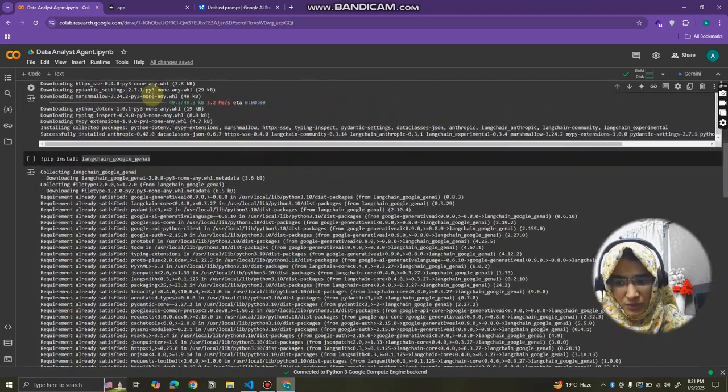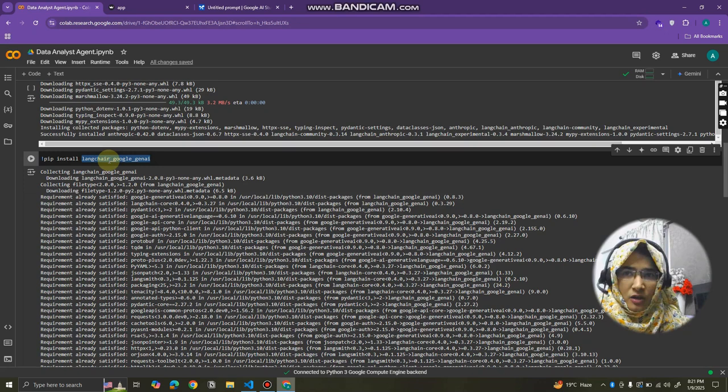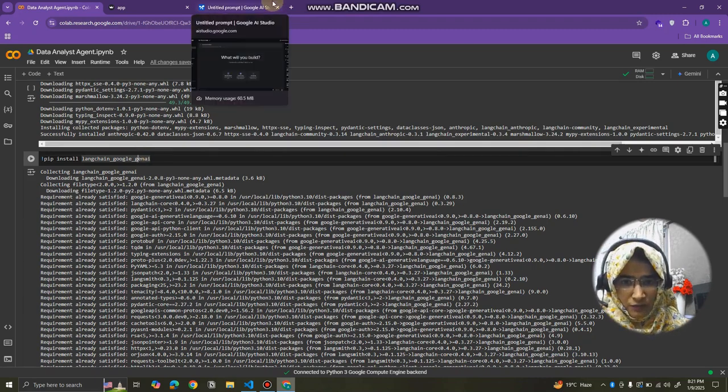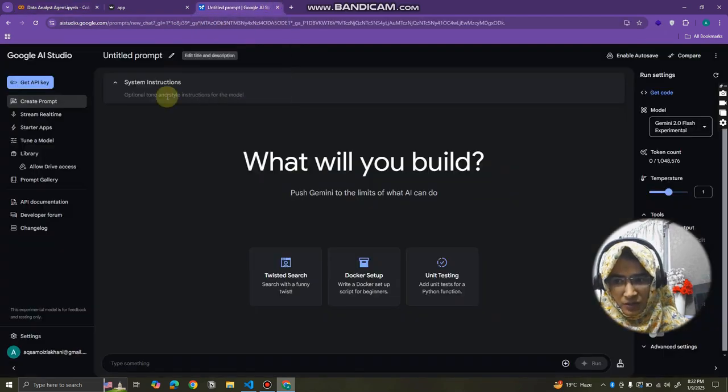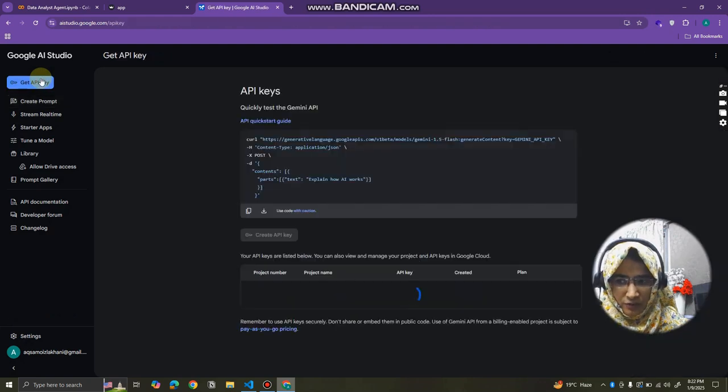Then we have to install another library, Langchain Google Gen AI. Instead of using OpenAI or ChatGPT or GPT models, we are using generative AI models, the Gemini Pro model. For that, we have to install Langchain Google Gen AI. But before installing this, we need an API key from Generative AI. For that API key, you need to go to Google AI Studio, where you can get the API key directly.